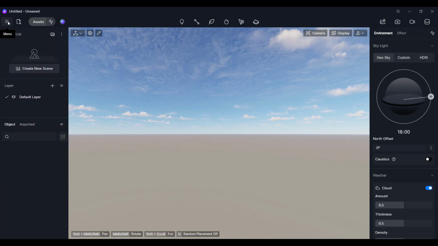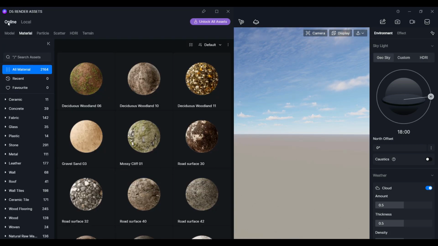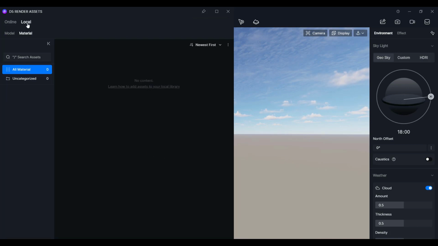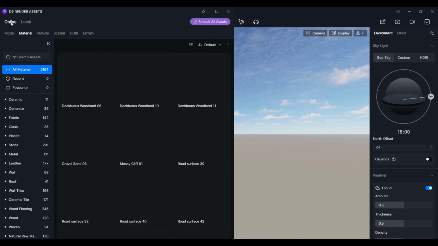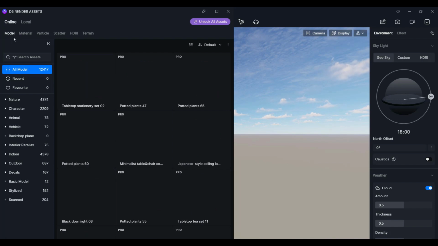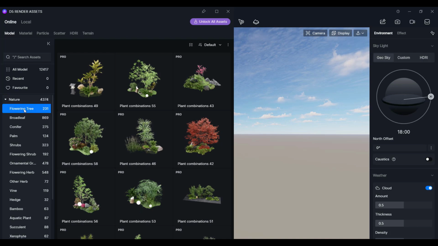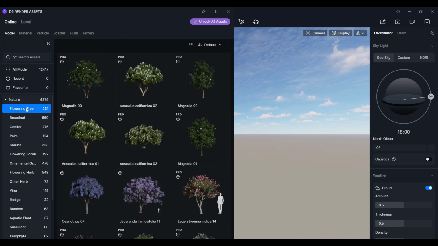This is about the menu bar options, and we have the import option, and after that we have assets. Once you click on the asset option, we have online assets. Once you download those assets, they are added into local. So go to online and you can download different kinds of models. For nature related models, under nature you have plenty of different kinds of vegetation.